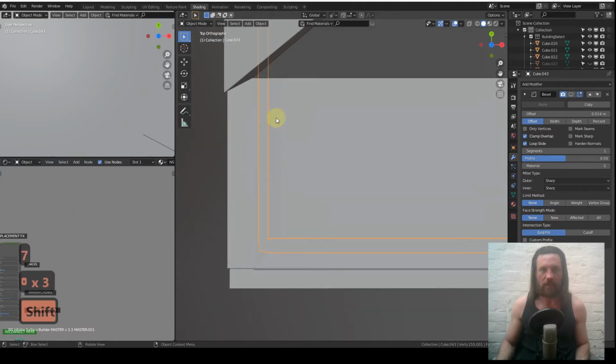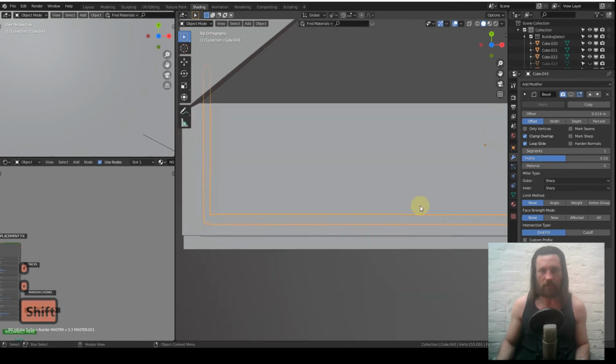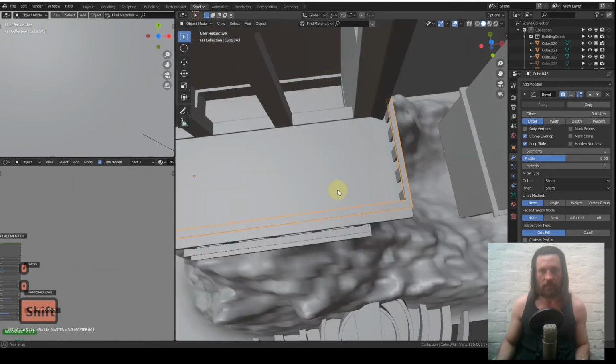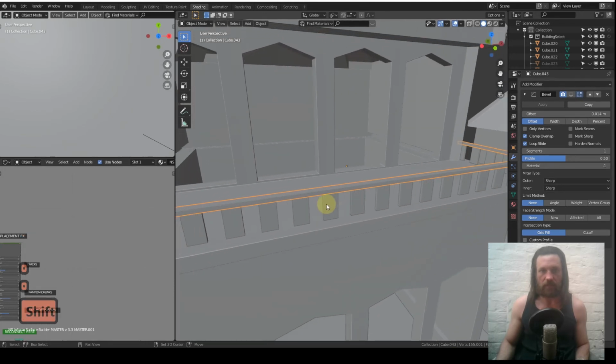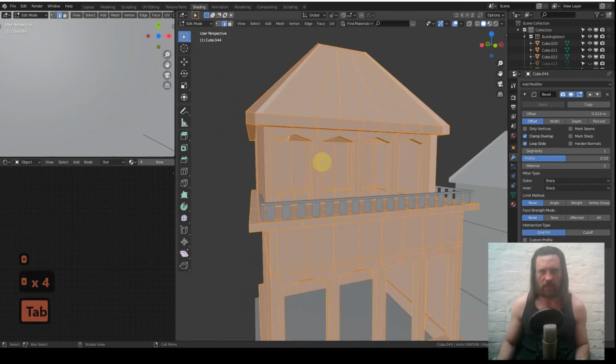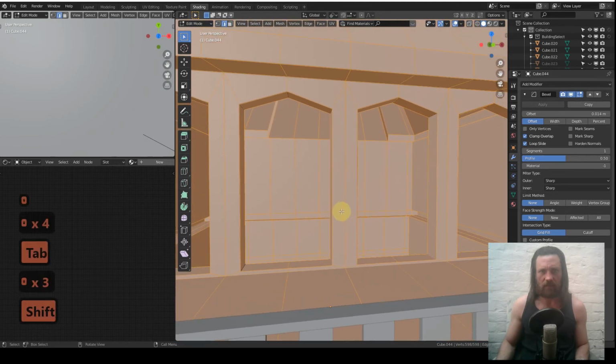I'd have made a plane and then extruded the edges along, made a loop cut here, and then extruded along here, and then done the same thing here, extruded along there, after giving it a solidify. So that's how they're made. What have I done here? Have I actually cut them? I've cut them out properly.